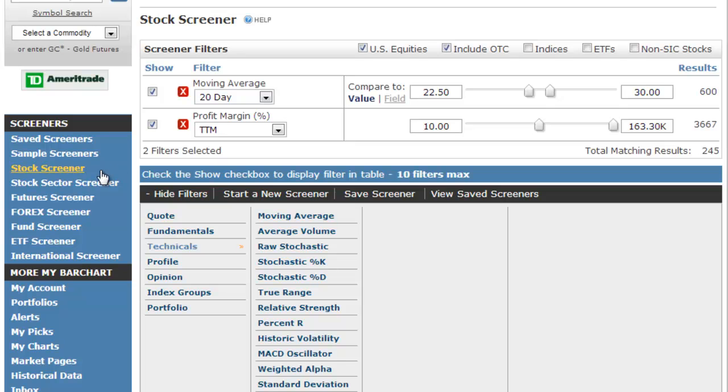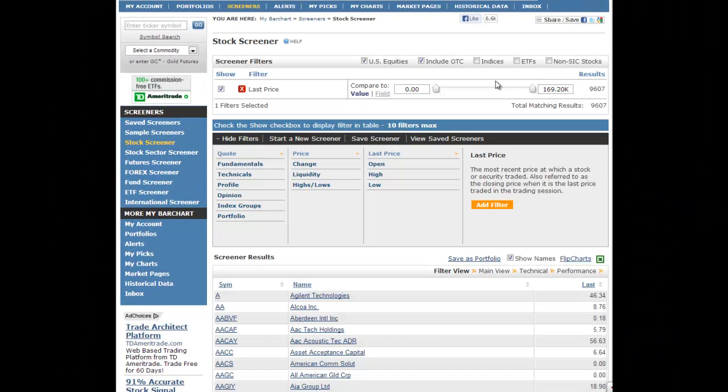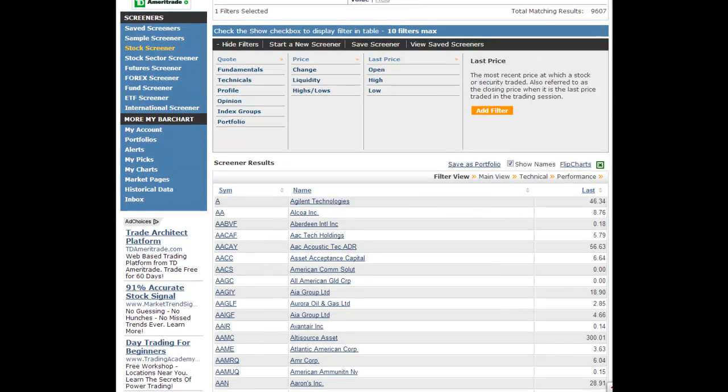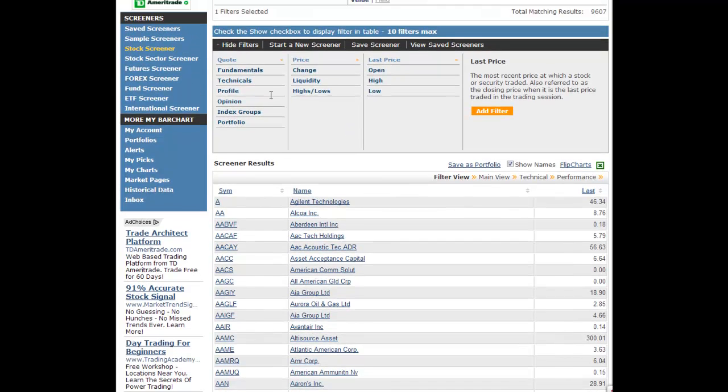Let's look at the stock screener. The top part of the page displays filters already added with an area where you can add additional filters, up to 10. The bottom part of the page is where you will see the symbols found by those filters.